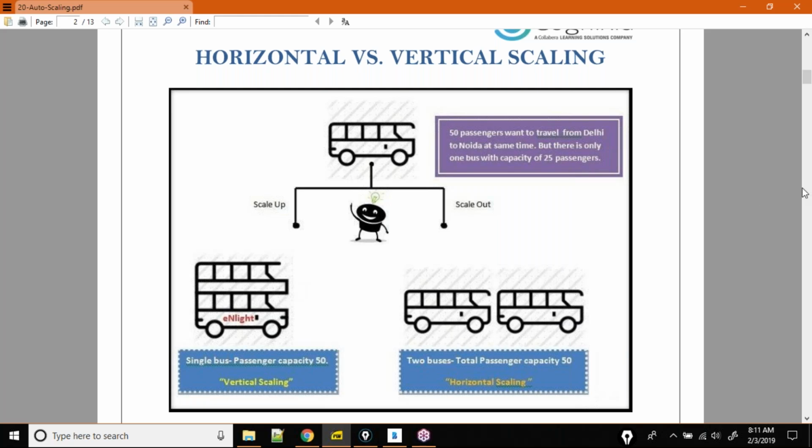That's one thing. And if you are increasing the storage, that is also kind of a vertical scaling, but it's vertical scaling at the storage level. But here what we are discussing is not at the storage level. We are discussing at the instance level.